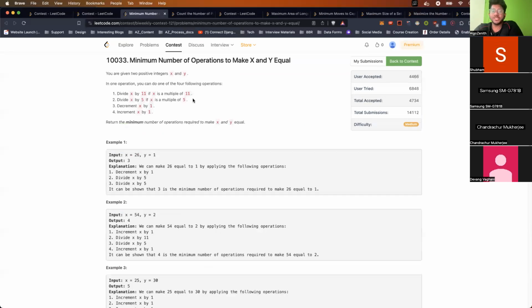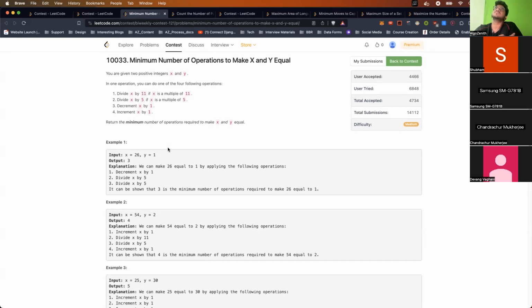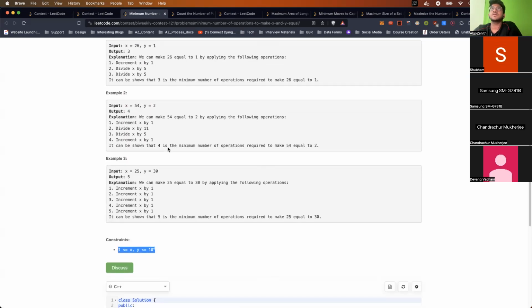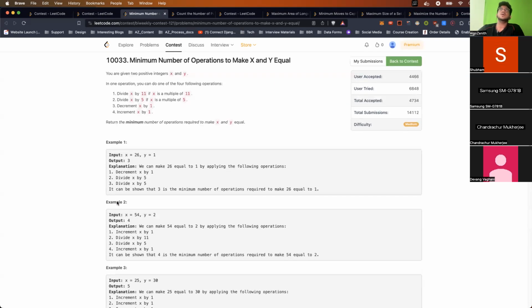You are given two positive integers, x and y. In one operation, you can do one of the following: divide x by 11 if x is a multiple of 11, divide x by 5 if x is a multiple of 5, decrement x by 1, increment x by 1. What's the range of x and y? That's important. X and y can be anything. Okay.